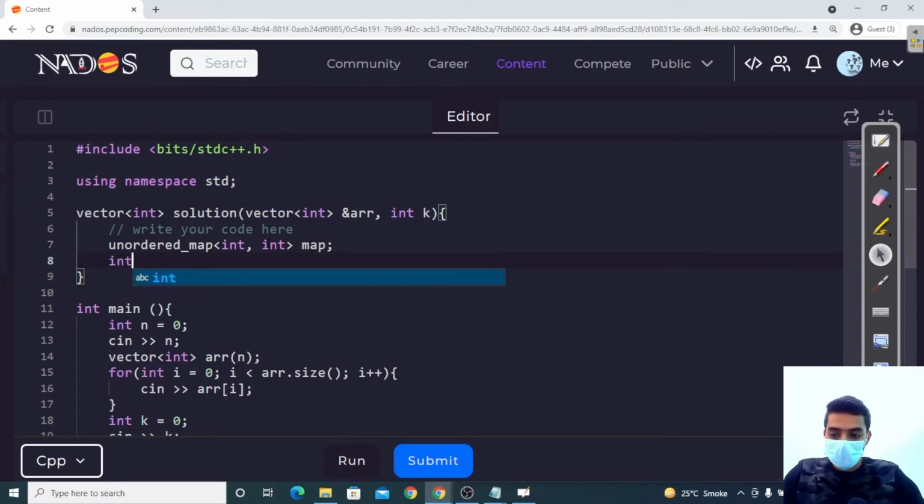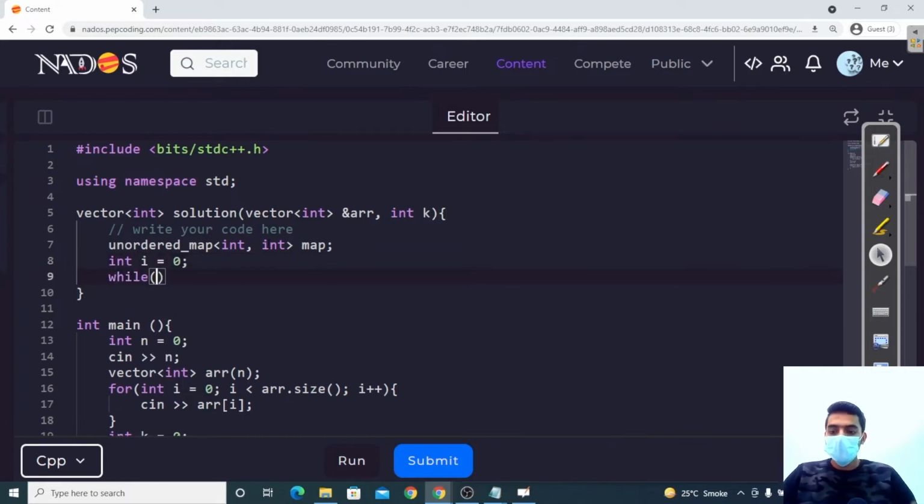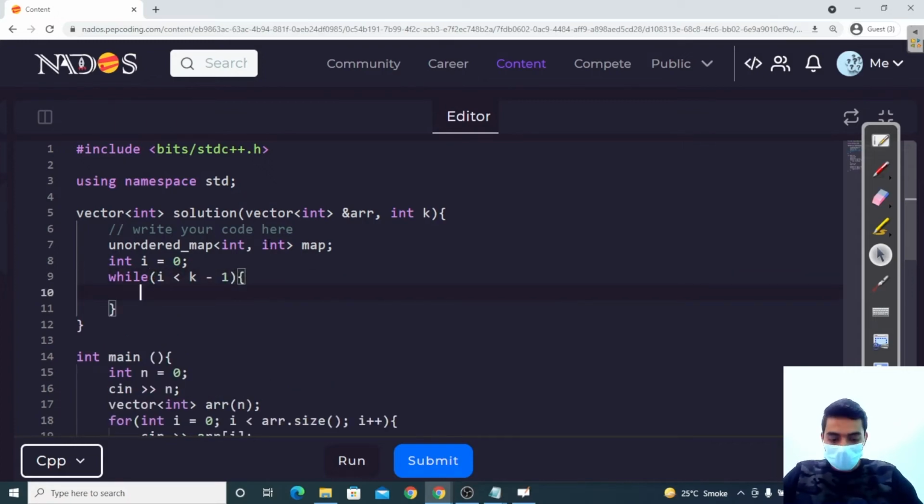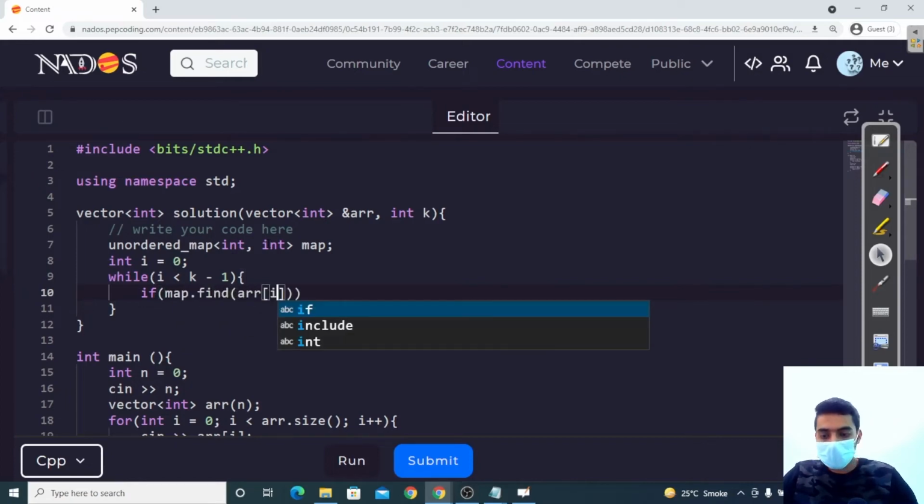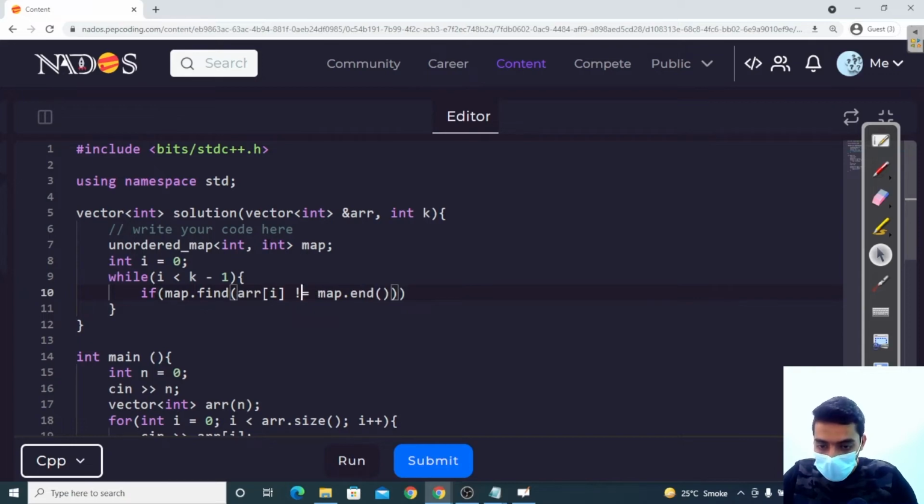Now we are initializing our i at 0, and first we need to insert the k minus 1 elements into our map. So i is less than k minus 1. Does our map already contain that, array of i not equal to map.end()? The closing bracket at this point.